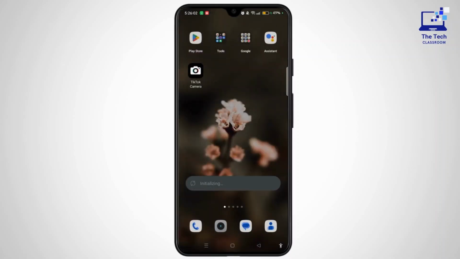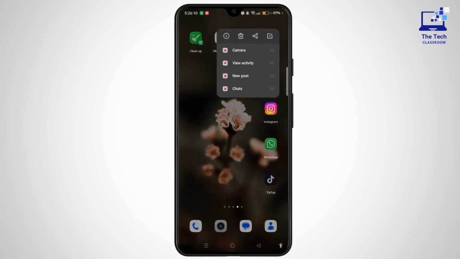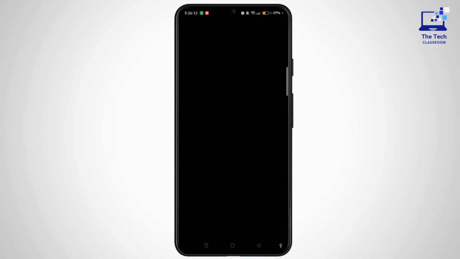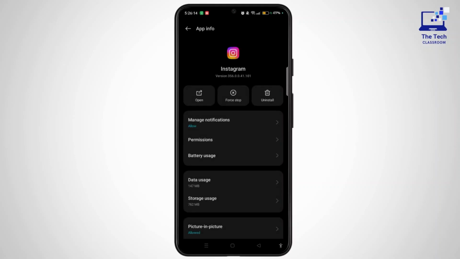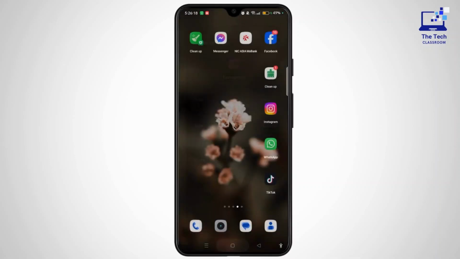And you need to make sure that you have cleared the cache, which can fix the temporary issues. For that, tap and hold Instagram and the I button to get access to app info page. Now select storage usage and tap clear cache. Once done, you need to check that your Instagram pictures are loading well or not.